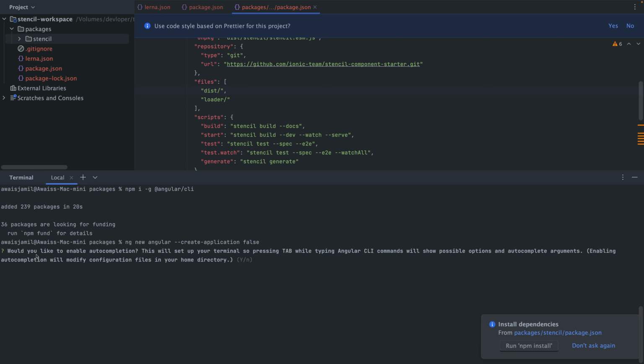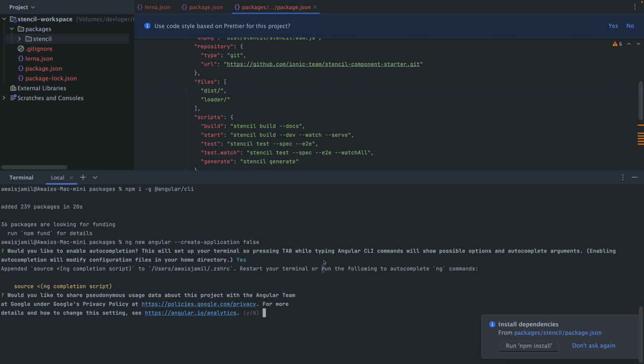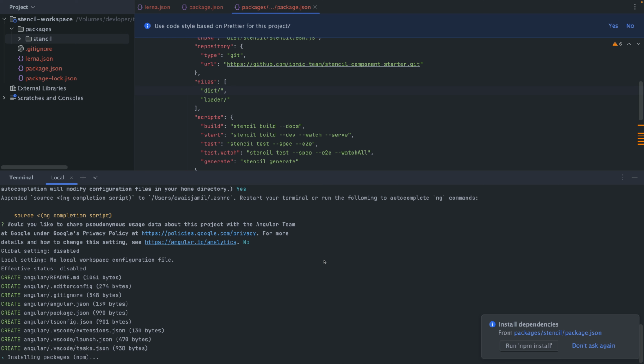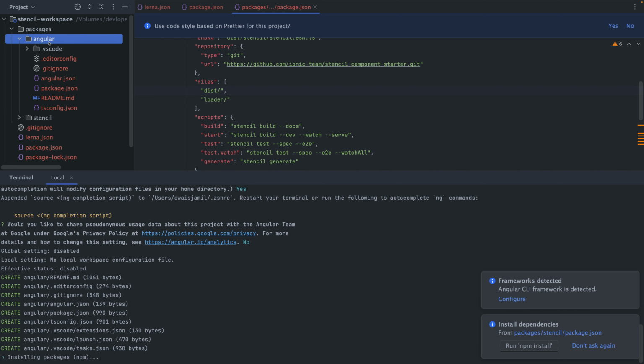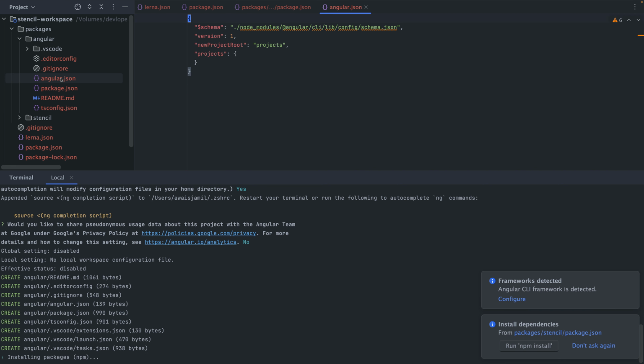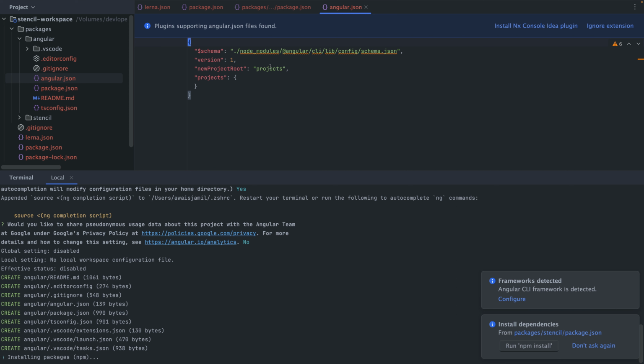And it asks, would you like to enable auto completion? Yes, we can do that. Would you like to share anonymous data? No, I don't want to do that. And now it's creating an Angular workspace without the actual application. We got angular.json, but we don't have any application.